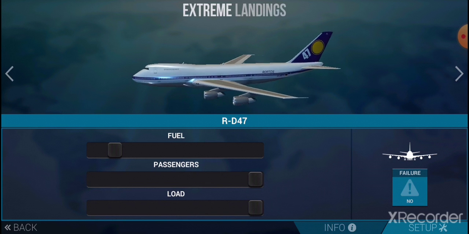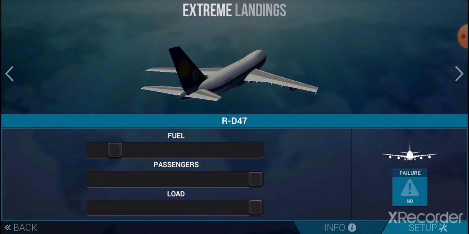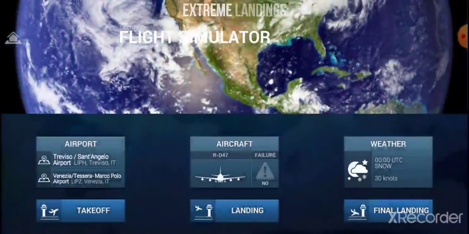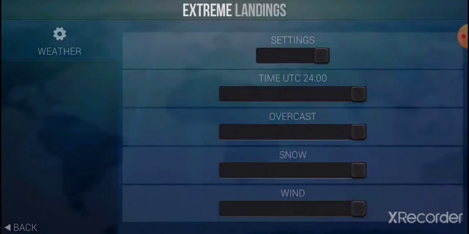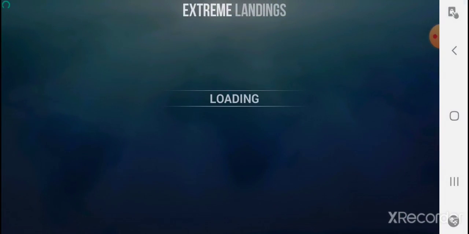Okay, so full passengers, full load. I'm not going to put any failures because just landing with 30 knots of wind is a lot. So I'm going to put it on storm, which is better, because ice is only a drizzle, but with storm the wipers are going and you can see the snow and the water drops. Okay, let's do the landing on this one.